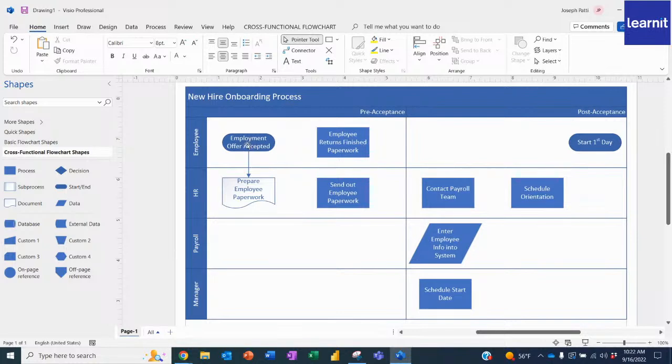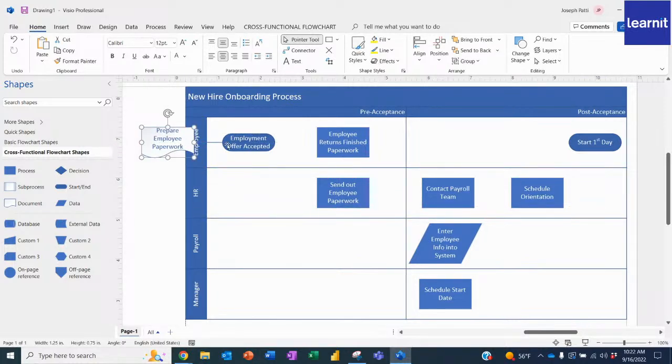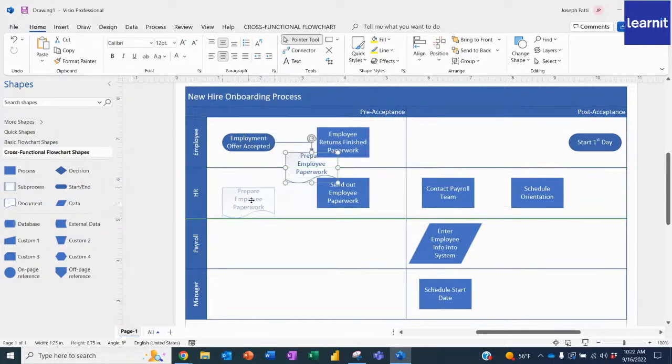When you go from the middle of a shape to the middle of another shape, that creates what's known as a dynamic connection, which means right now the line is going from the bottom of this shape to the top of this shape. But if I move this over here, well, then it's going from the left of this shape to the right of this shape. And if I move it up top, then it's going from the top of this shape to the bottom of this shape. So it actually moves wherever I move it.